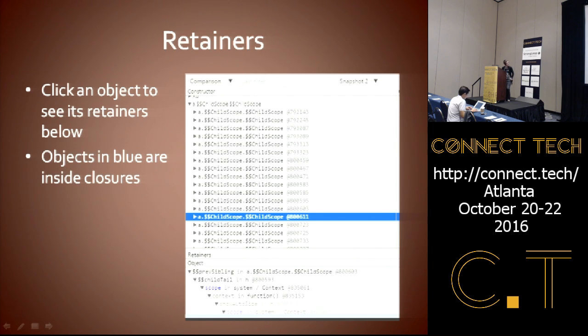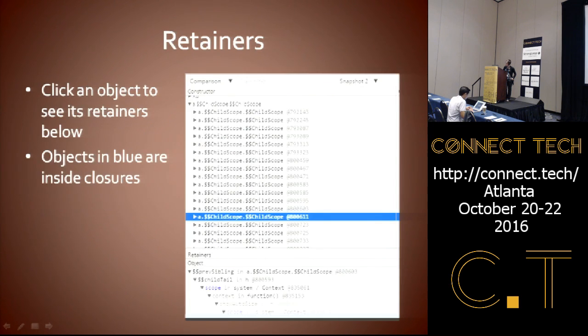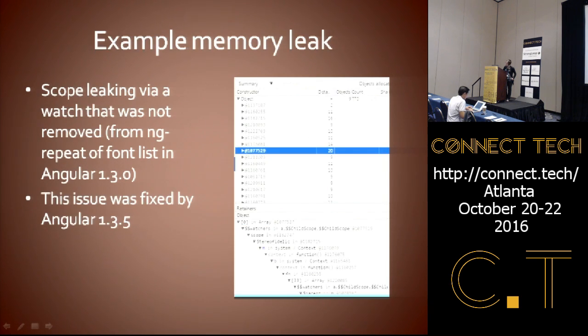So there's a scope down there, a scope in system/context that's in a closure. Somebody has probably referenced scope instead of this inside scope, and I have to go track that down. How do I track this down? Well, I can actually look at what properties are on scope by hovering over it. I don't have that slide, but that's essentially how it works.